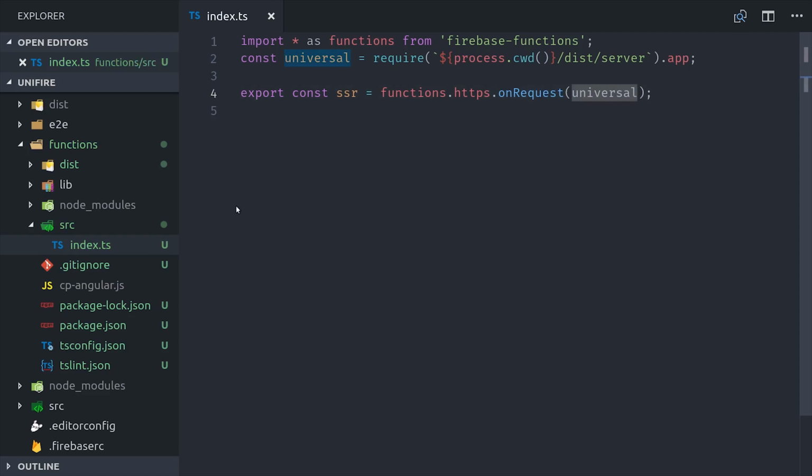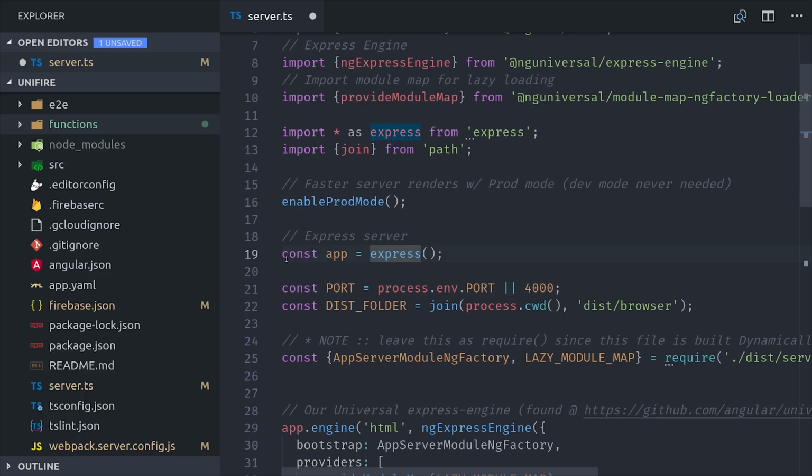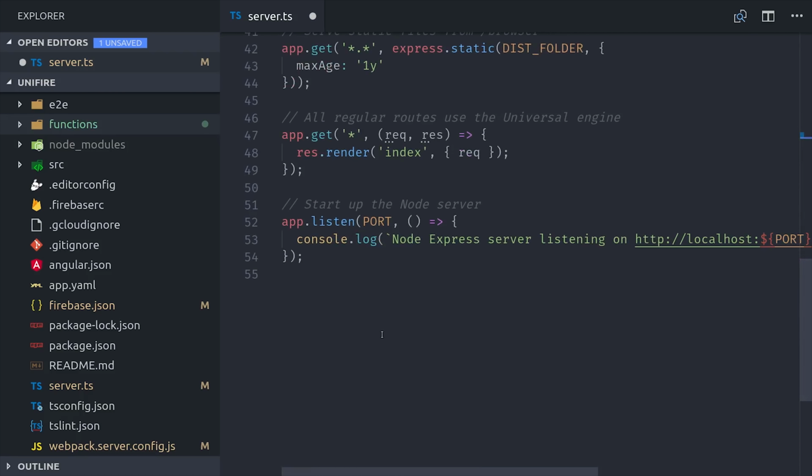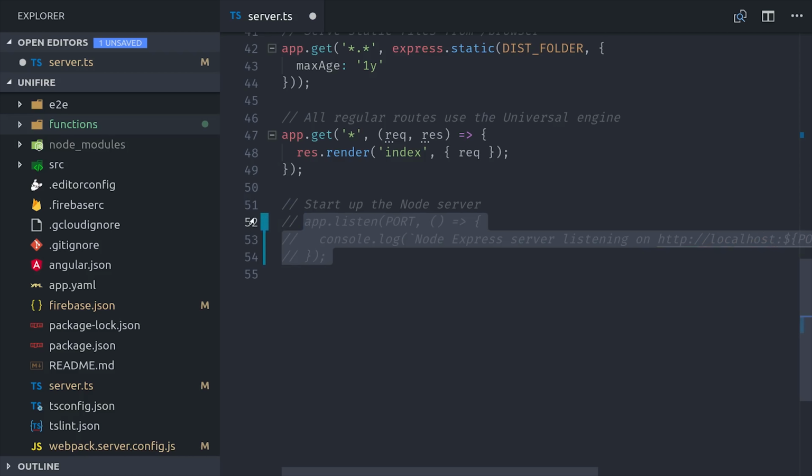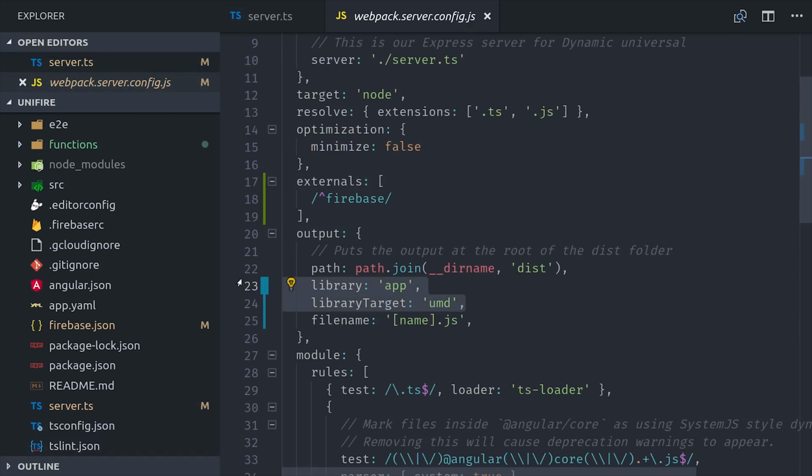But in order for this to work, we need to make a couple of tweaks to the original server code in Angular. Open up the server.ts file and then add an export in front of the app variable. Then go all the way down to the bottom and comment out the listener. Cloud Functions is already doing the listening, so we don't want this line in our code. And we need to make sure that our code gets exported as a library that we can consume. So add library app and library target UMD. And if you have issues bundling, you may want to add firebase as an external.